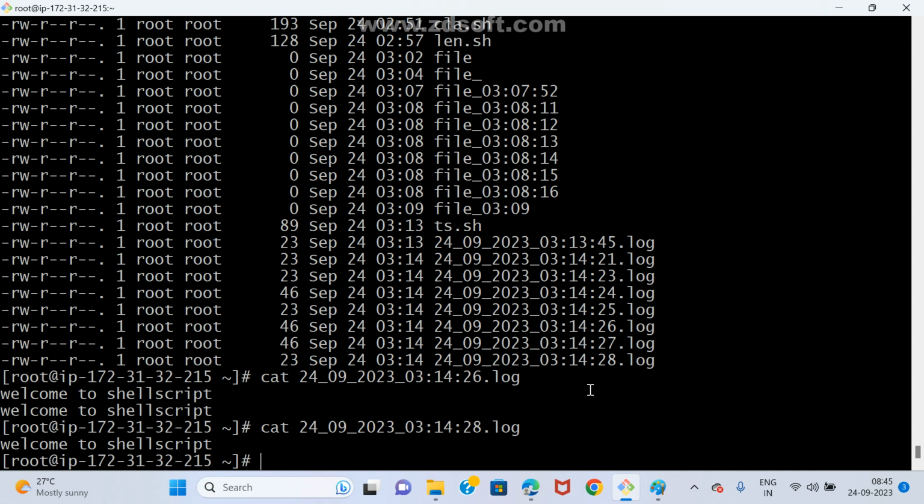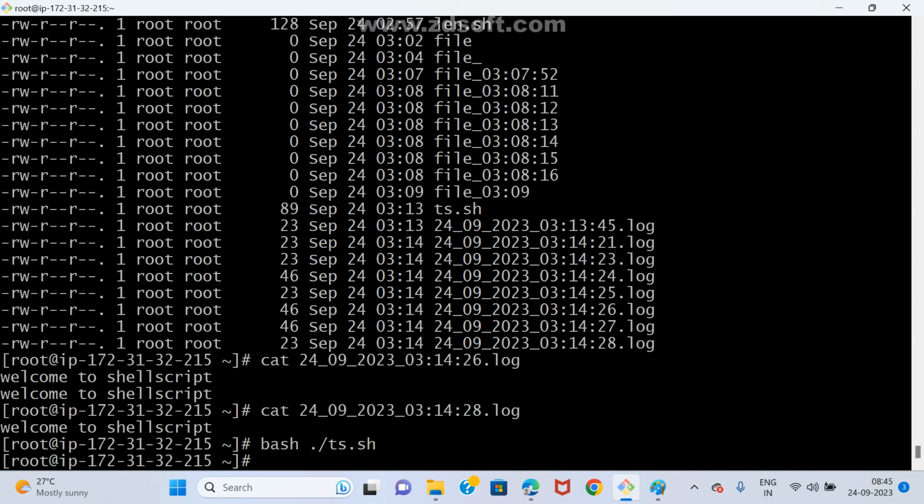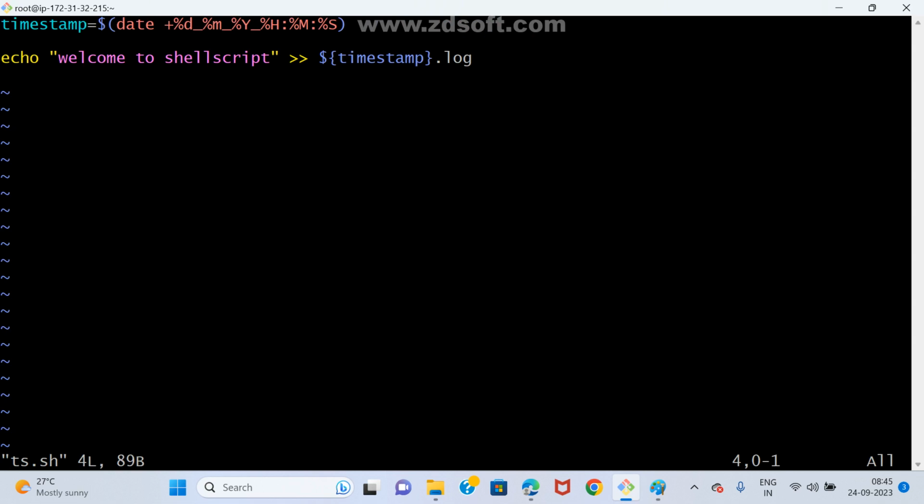Maybe what I may do is a small modification. I don't want append. sudo vi ts.sh. I don't want double greater than, only single greater than. What does it mean? Output redirection with override. Only one line will be there. Even if two to three seconds pass, it may add it, and I don't want to append. Just try to add only a single line.